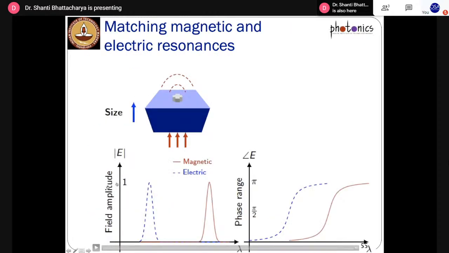So if you look at this, I'm going to play a little video here. This is a particular atom. In this case, it's called a nano atom or a meta atom. This meta atom is a cross shape in this example. It could have different shapes. If you have a certain size, it turns out you have the electric resonance and a magnetic resonance, and they each give a maximum phase change of pi.